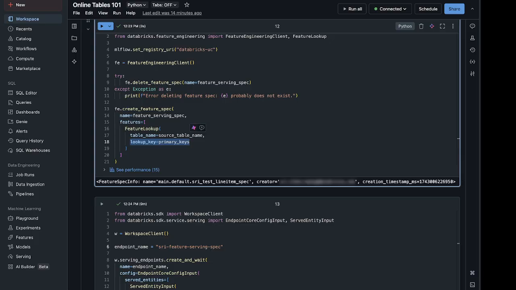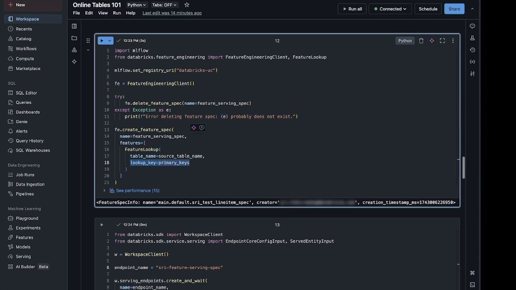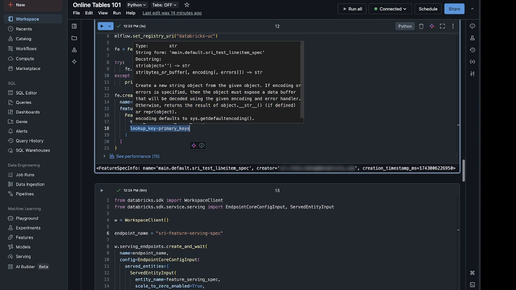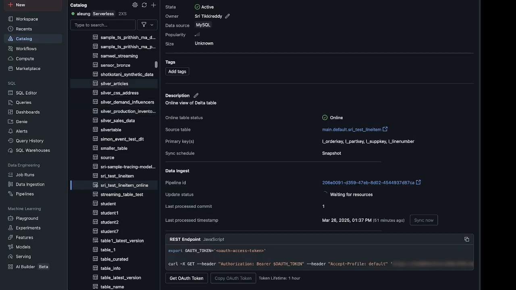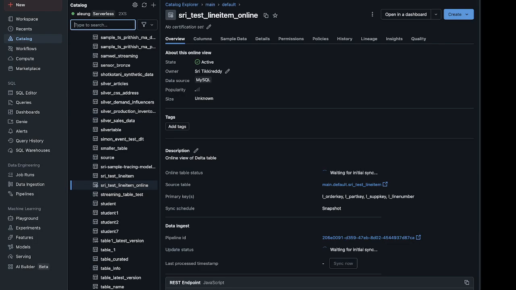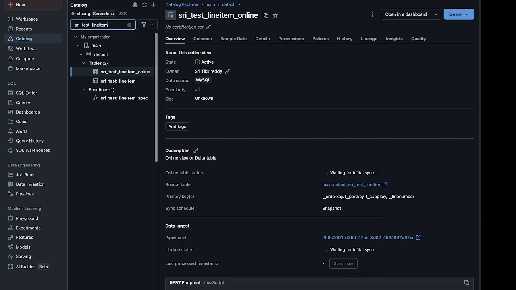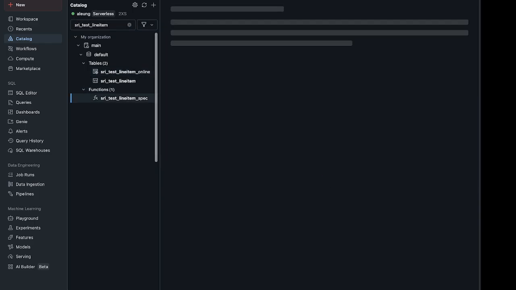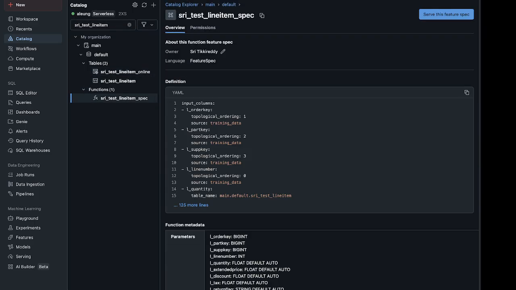So once you have the spec defined, you can create it. It's going to save that as a Unity Catalog function. If we go here and I just type in the suffix, which is the test line item, you'll see the online line item and the line item spec. This is basically what the function spec looks like.